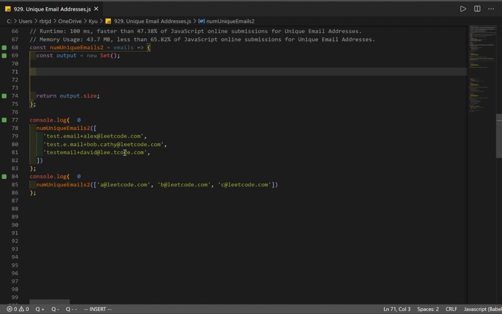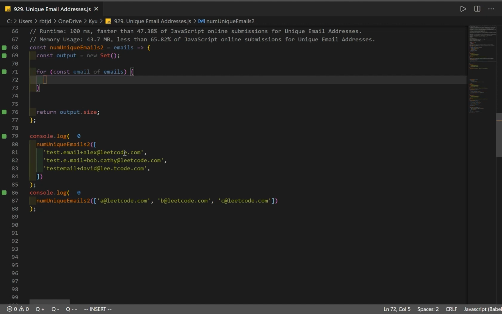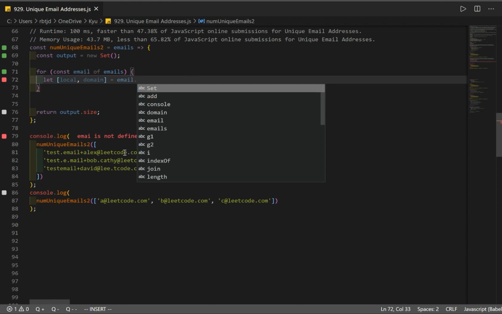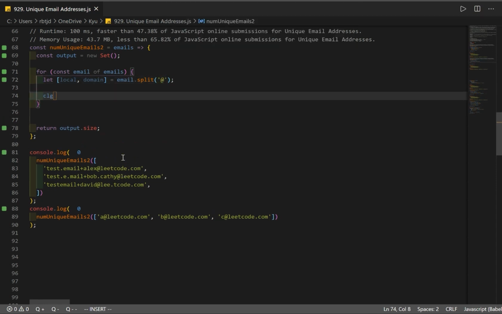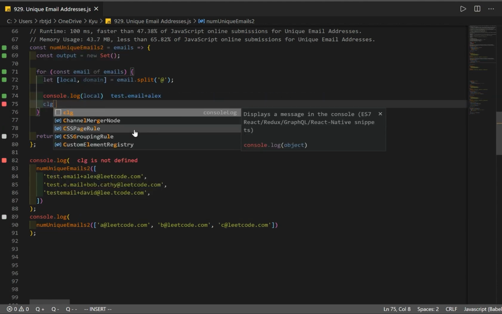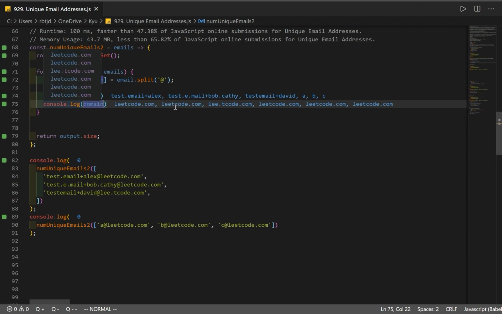And now we need to be able to iterate through our array of emails. So like before, let's create a for loop. This time we're going to destructure our email. So what we'll do is let's do local and our domain. And we want to structure it by, we get our email, and we're going to split it into 2 parts. Well, we know that everything before the @ is local and everything after it is domain. So we use a split operator to split it where the @ is. Now, if we were to console log our local, you can see that it's literally just giving us the local part. Now, if we were to console log our domain, you can see that it's giving us our domain.